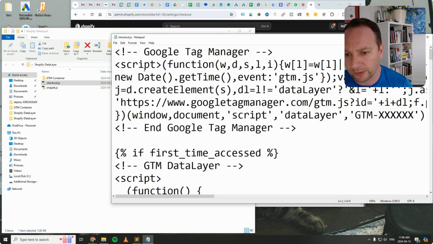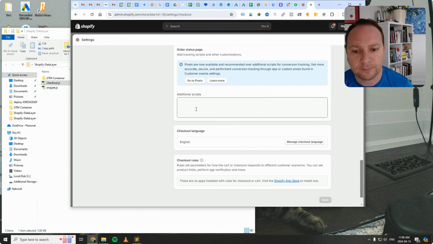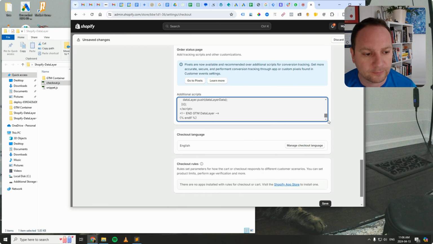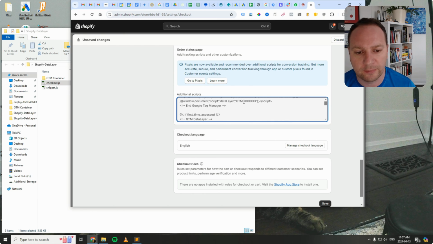So open up checkout.js. Control A to highlight all of it. Control C to copy all of it. Add it here in additional scripts. Now the key part here is, you see at the top, you'll see the Google Tag Manager code snippet. And I've just added GTM-XXXXXX. It's a placeholder for your GTM ID.